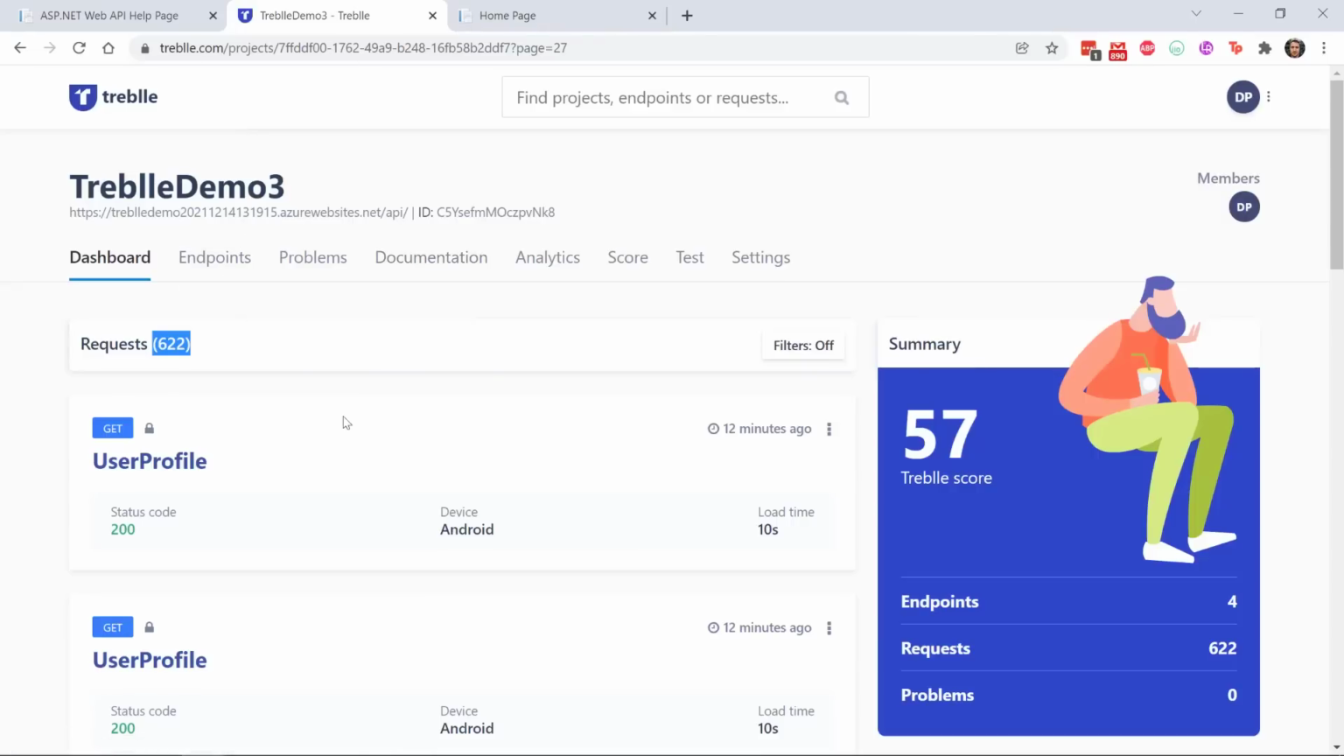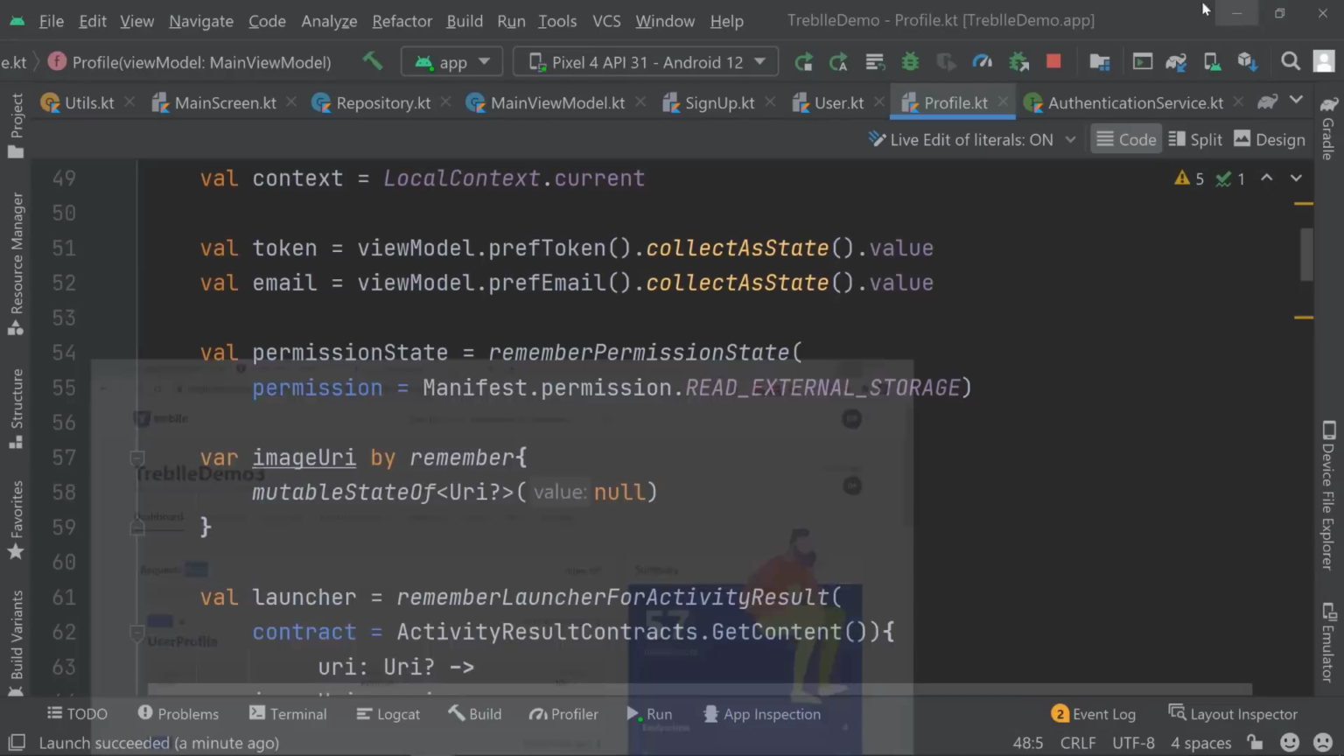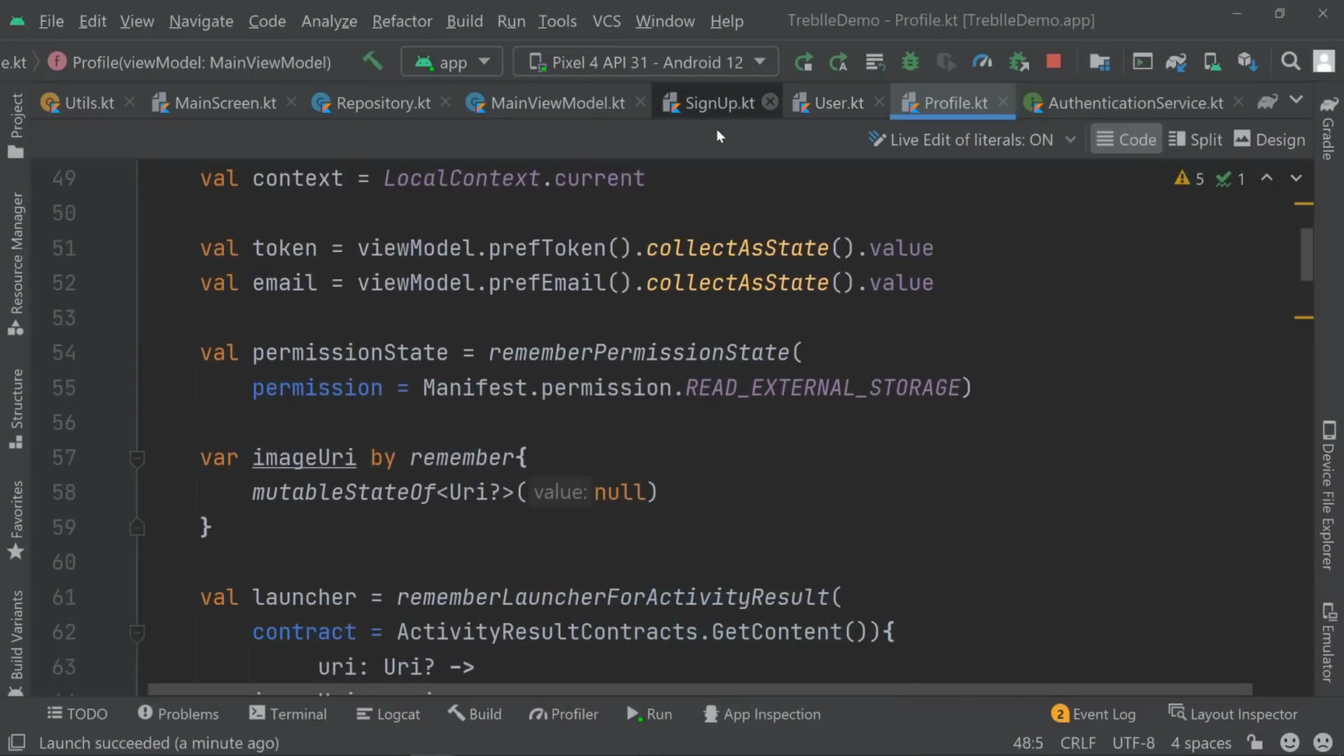So let's track that. And that's really where Treblle comes in and really helps us out, because it just shows me, hey dude, you're just creating loads of requests for nothing. And that's what I really appreciate about Treblle.